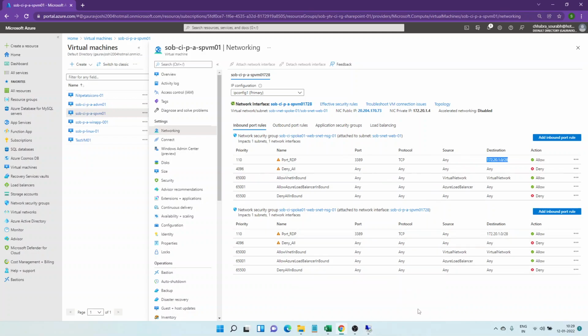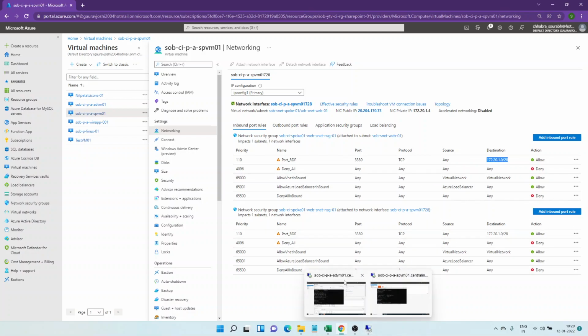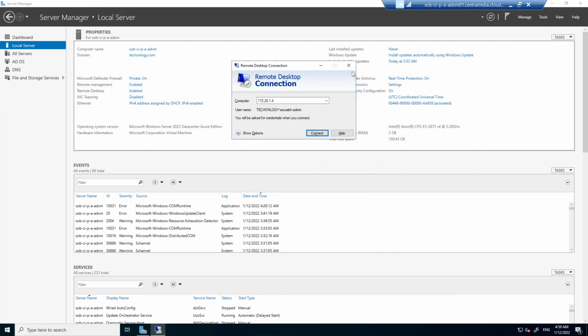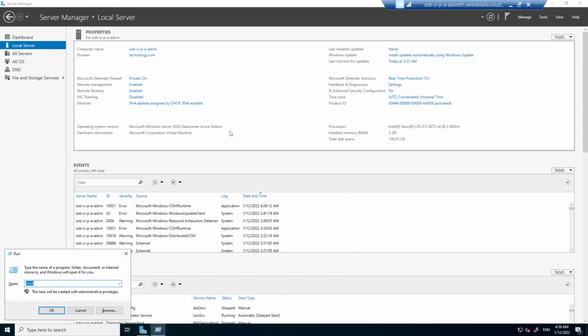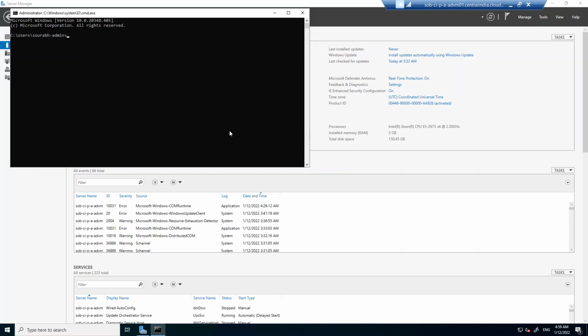I created the server, and then I promoted the server to a domain controller and created the new domain. So it's in the domain, and I created a few VMs and a few users as well. Let me try to ping the other SharePoint server. So I ping 172.20.1.4. It is not pinging, and we're getting request timed out. So this is the AD VM.